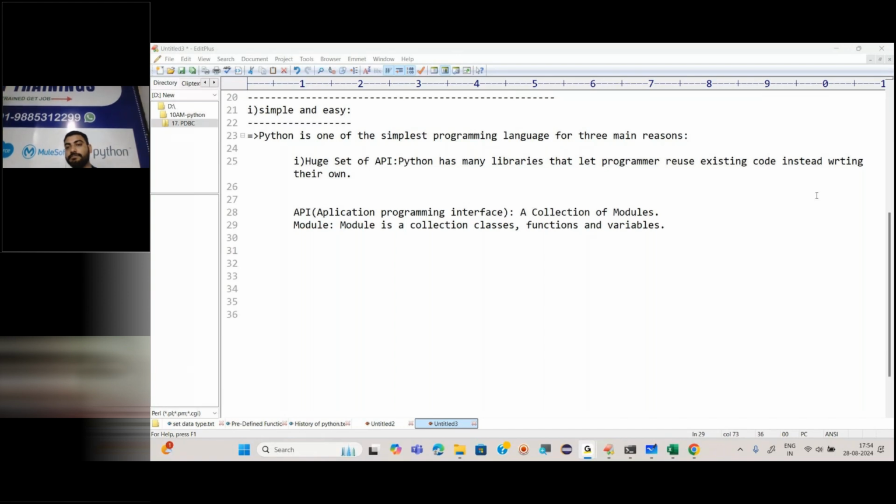Any other question? Online, offline, guys, you don't have any question? Yes, go ahead. For a data engineer, how much Python course is required? Core Python is sufficient, or core plus advanced? Core plus advanced, everything is required.